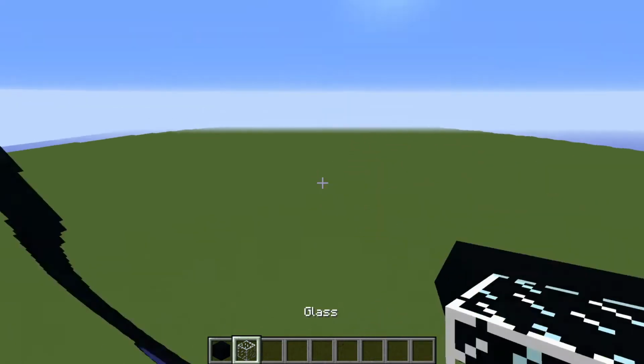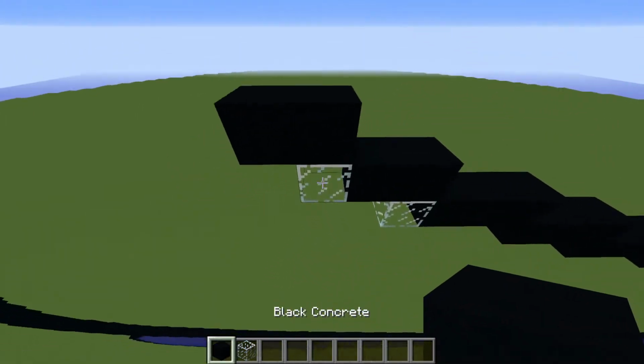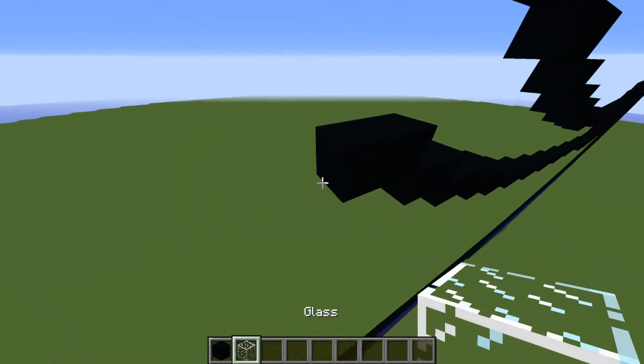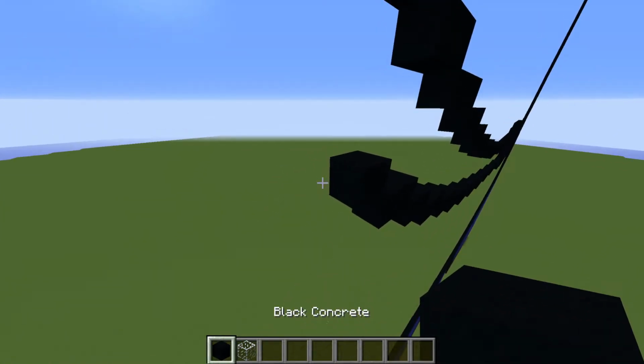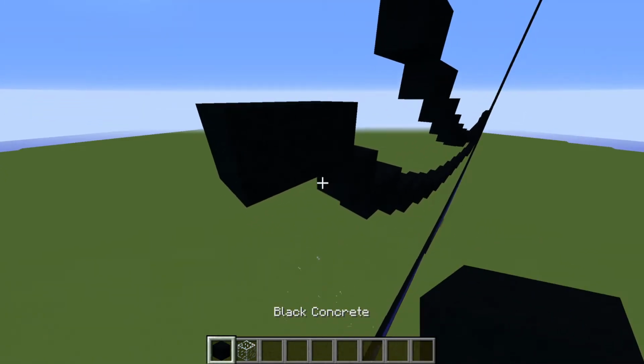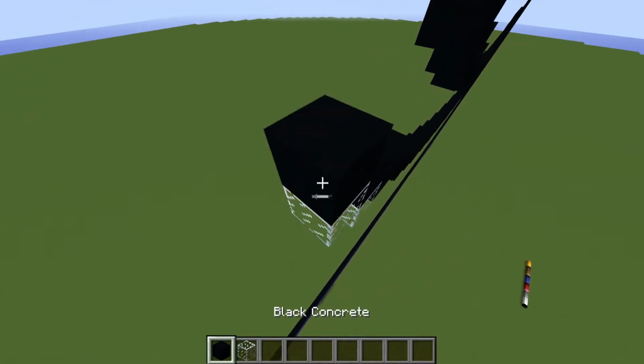Now place 2 sets of 2s going horizontal on the upper level to the left. That's 2 sets of 2s. 1, 2, 1. 1, 2, 2. Now place 1 block going up to the left. That's 1. Now 2 blocks going horizontal on the upper level to the left. That's 1, 2. And to finish this off, we're going to be placing 3 blocks going diagonal up to the left. That's 1, 2, and 3.